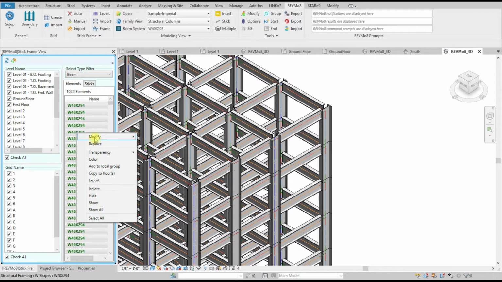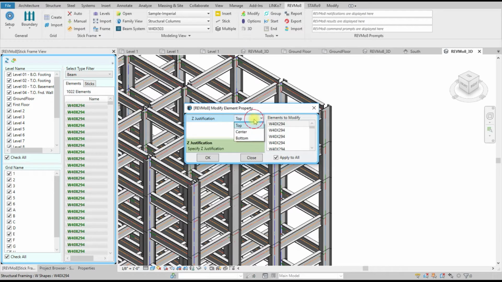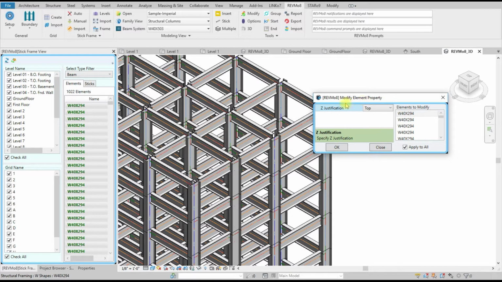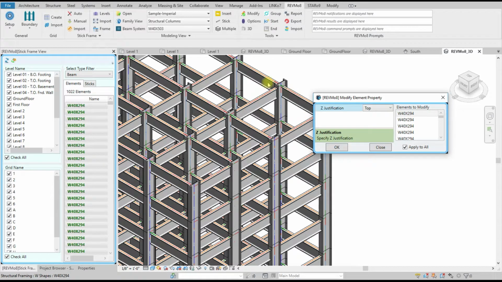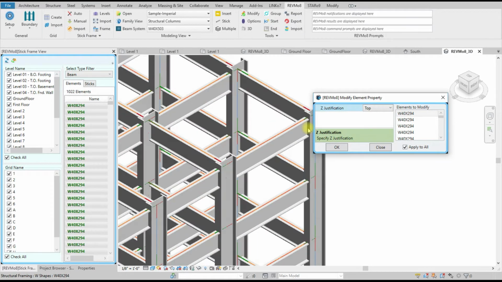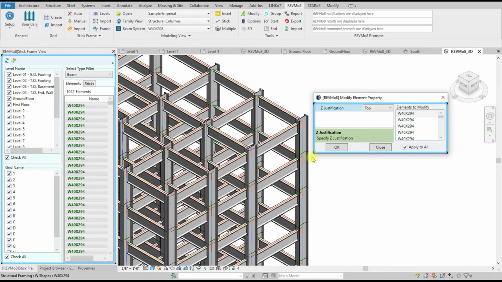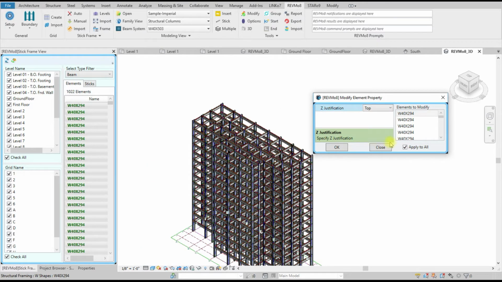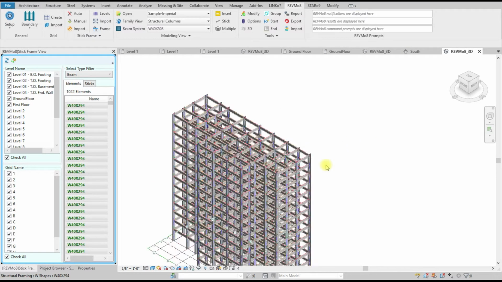You can replace them, or, let's say you want to just change the justification, so I'll leave it to top. You can select as many as you want, or you can apply to all 1022. So you make your change here and hit OK, and it will change all the beams. Yeah, you can see here. So it did that.